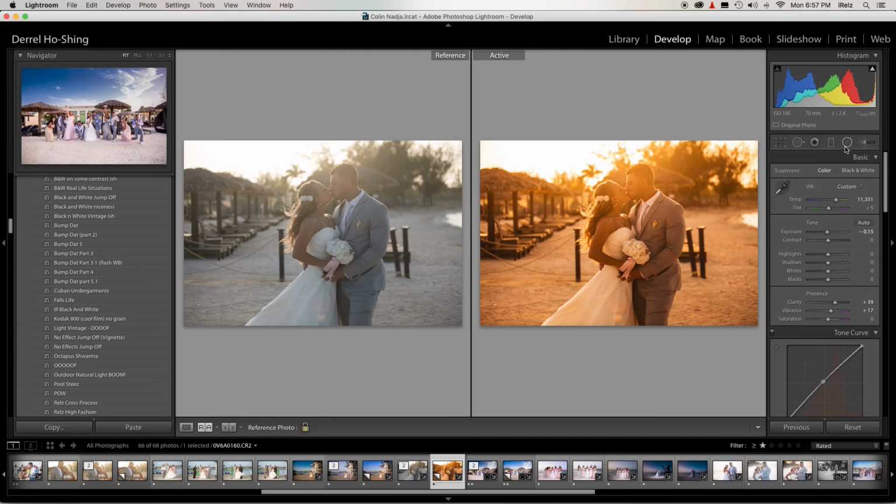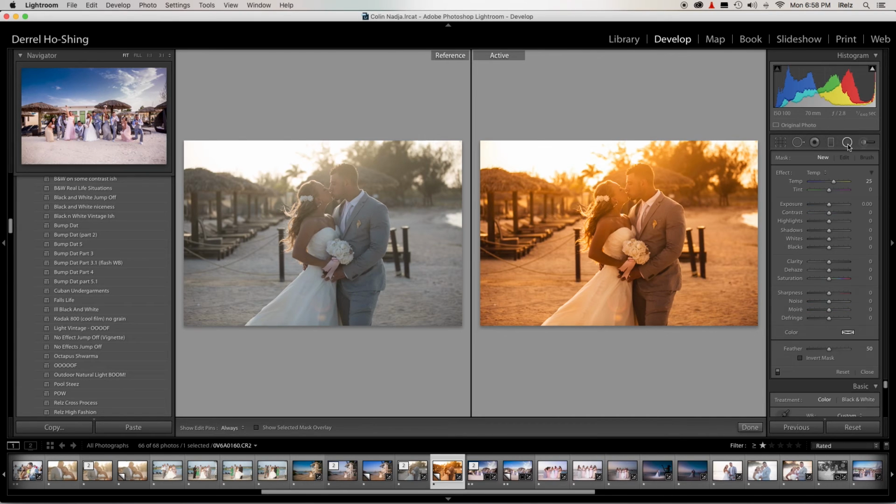Next thing, the last thing I like to do, not all the time, sometimes, I'm not really a big fan of this, but sometimes I am, is the radial filter. So I'm going to click that. And now I'm going to just kind of boost up the sun flare just a little bit. So I'm going to take it in the center right there.